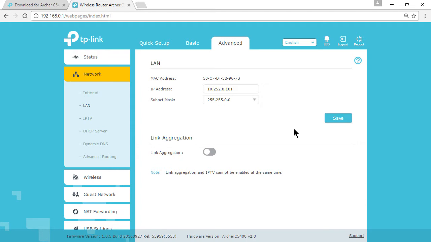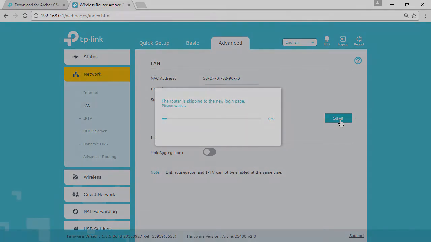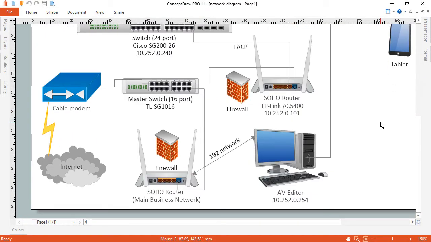Now, when we save this configuration, that's going to change the IP of the router. So our connectivity is going to be lost through this browser. And in addition, we'll have to change the IP of the network adapter I'm using to connect out to this router. So we're going to save this configuration now. And while that's going on, we'll look at the network map and we see that my AV editor computer, which is what I'm working at now, has the IP address 10.252.0.254.